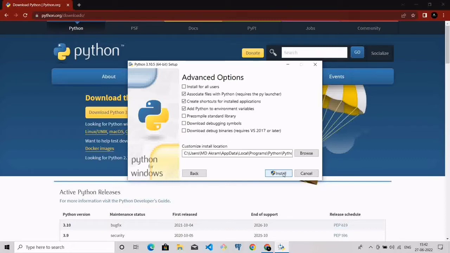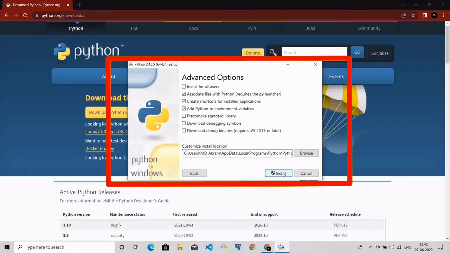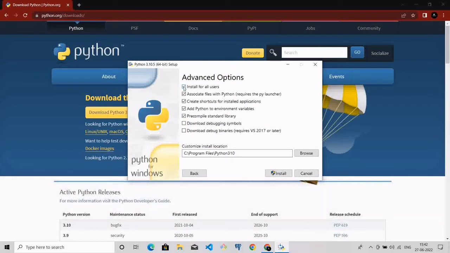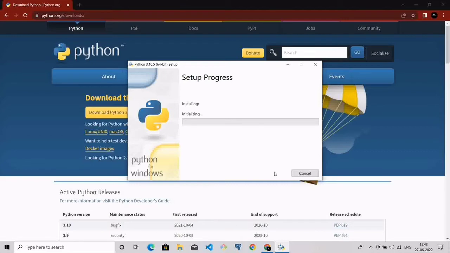Now click on Next. This takes you to the advanced options. Here, check two checkboxes. The first one is Install for all users and the next one is Add Python to environment variables. Now click on the Install button. It will ask for permission. Click on Yes. Done. Now it will start installing on your system.